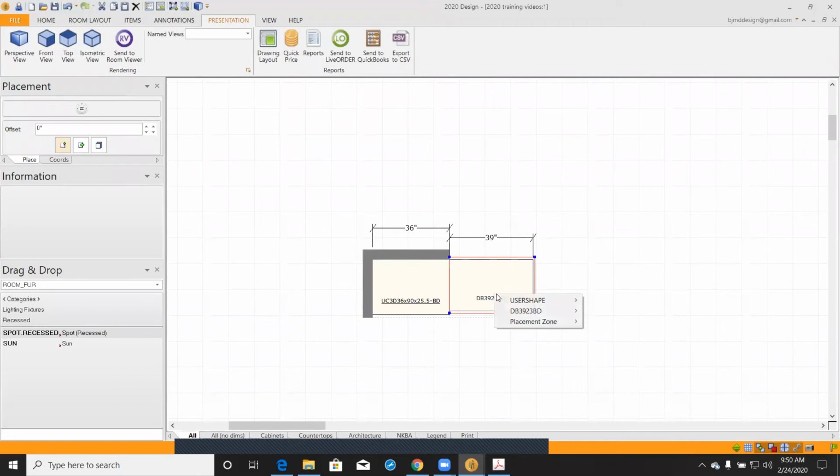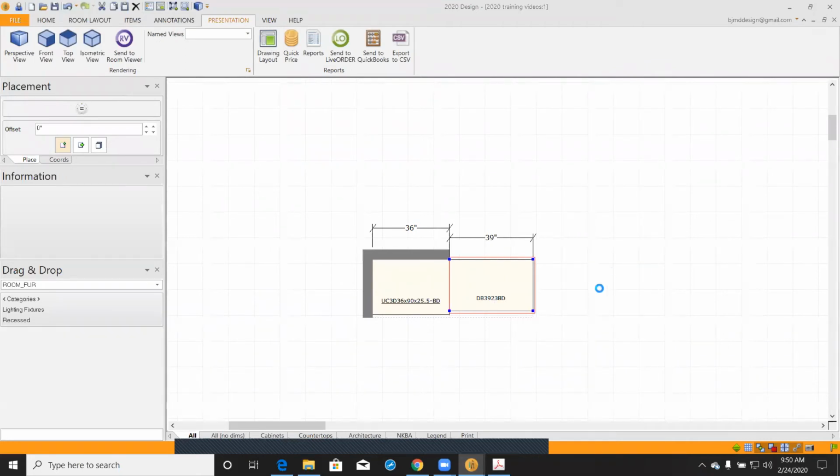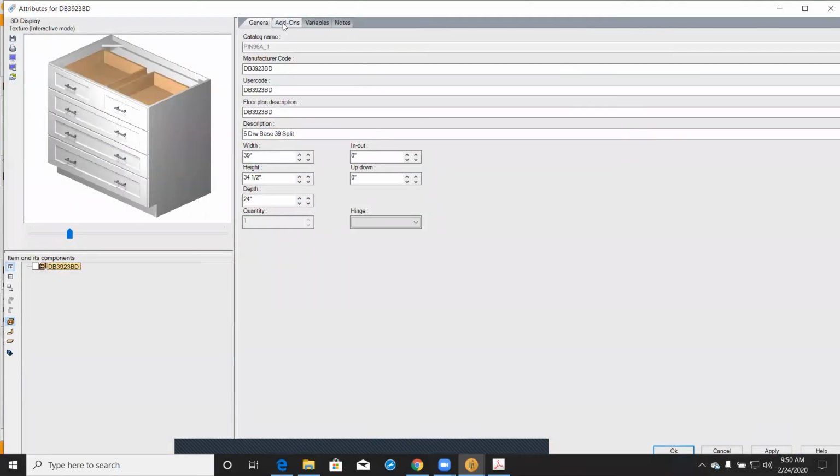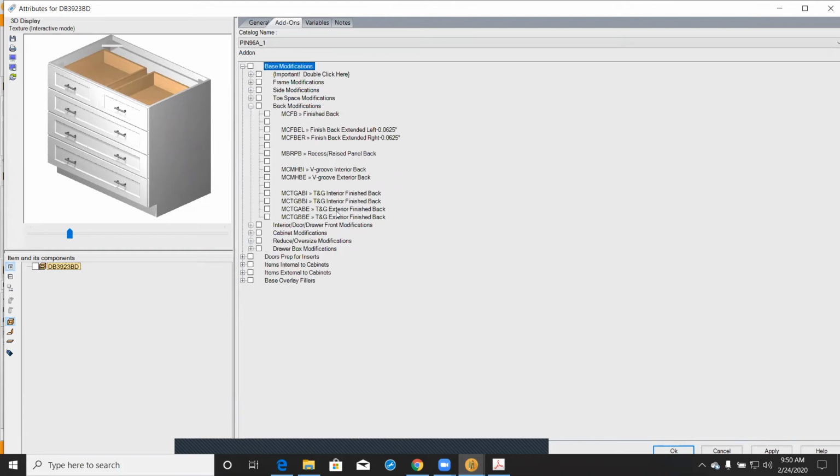For the back base cabinet, we are going to go into the attributes, go to add-ons, open up base modifications, open up back modifications, and go down to tongue and groove exterior finish back. Again, this is also style A or style B. In this example, we are going to select style B and hit apply and OK.